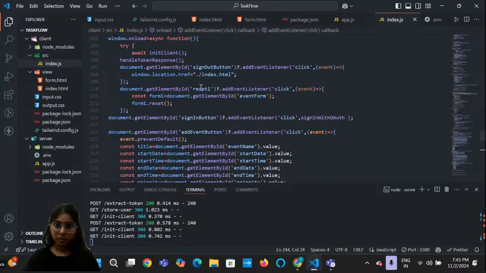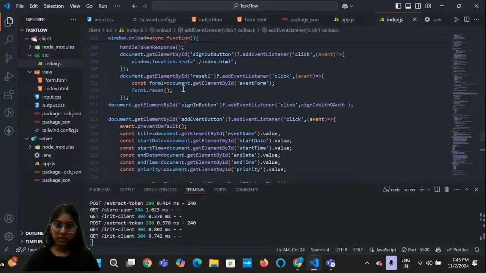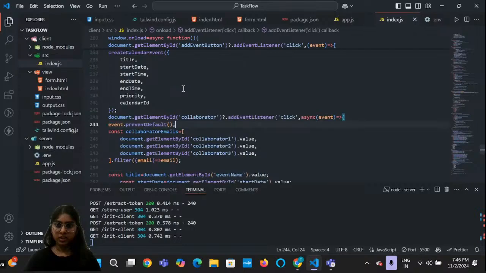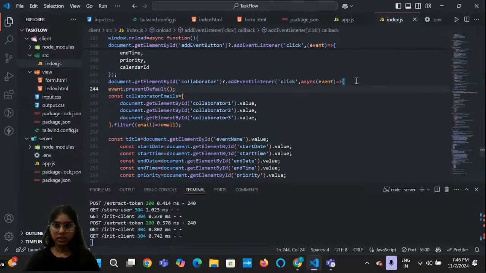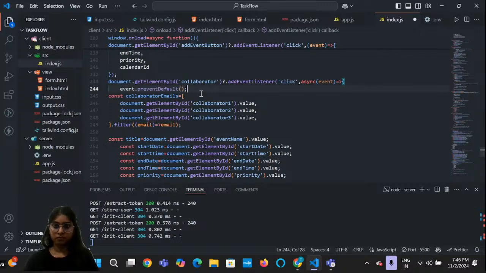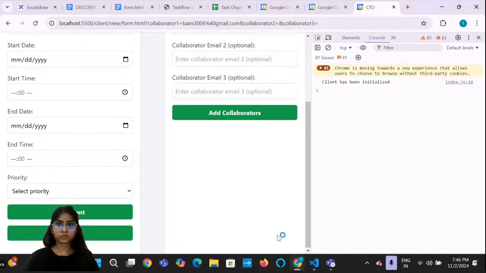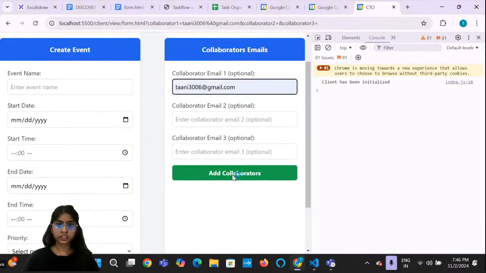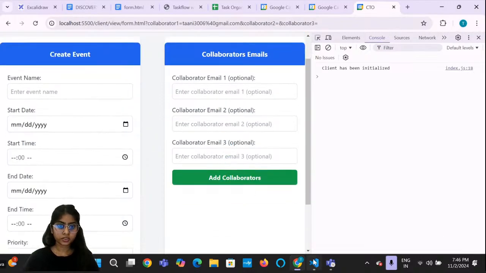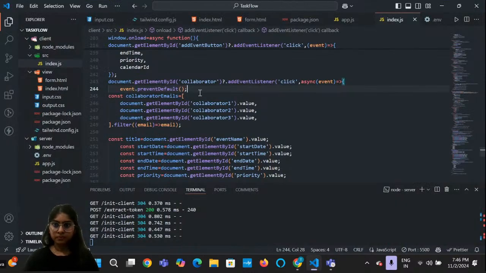Is the reset one, then only it's getting reset, then the sign out button is that. So we do not actually have any reload button, but still it's getting reloaded. Okay, we will just write anything here and check. Okay, still it's getting refreshed on adding collaborators. Okay, we will check.